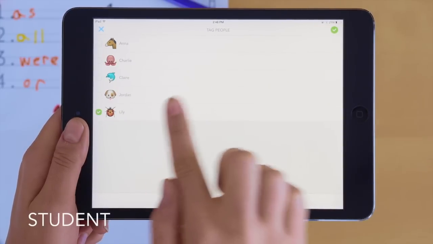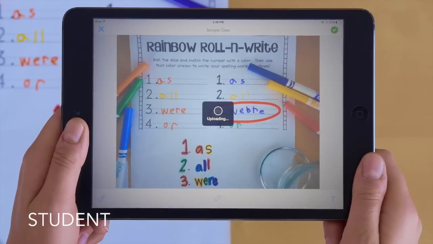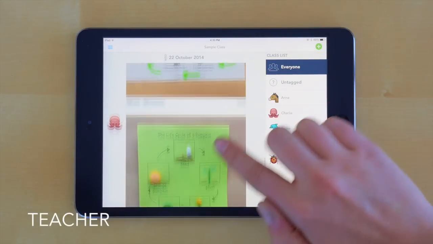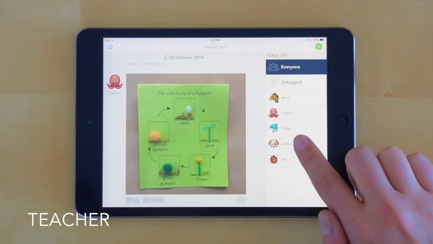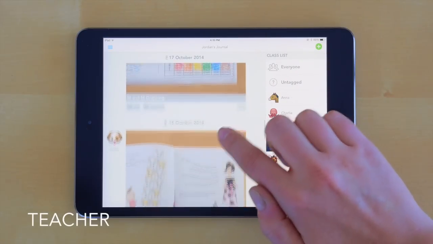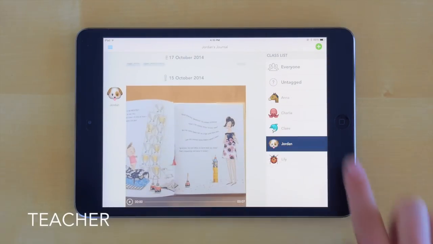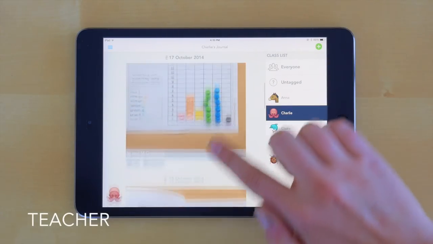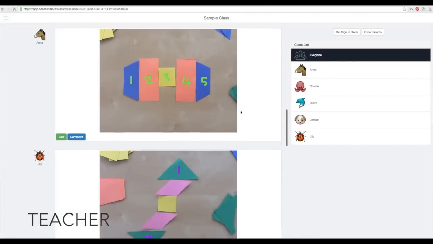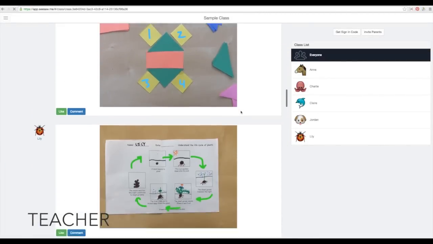Next, students pick their name from the class list and add the item to their journal. It's that easy. Students as young as 5 are using SeeSaw with minimal teacher supervision. Teachers can browse items from the whole class or review a single student's work. SeeSaw helps keep everything organized and in one place. SeeSaw journals are accessible from anywhere, on iPads, iPhones, and on the web, making them great to refer back to for parent-teacher conferences, assessments, or student self-reflection.